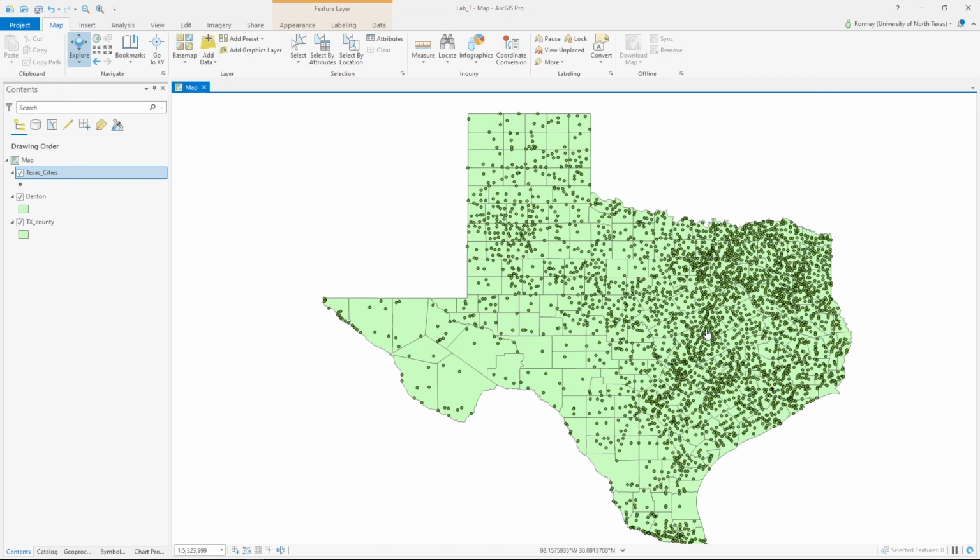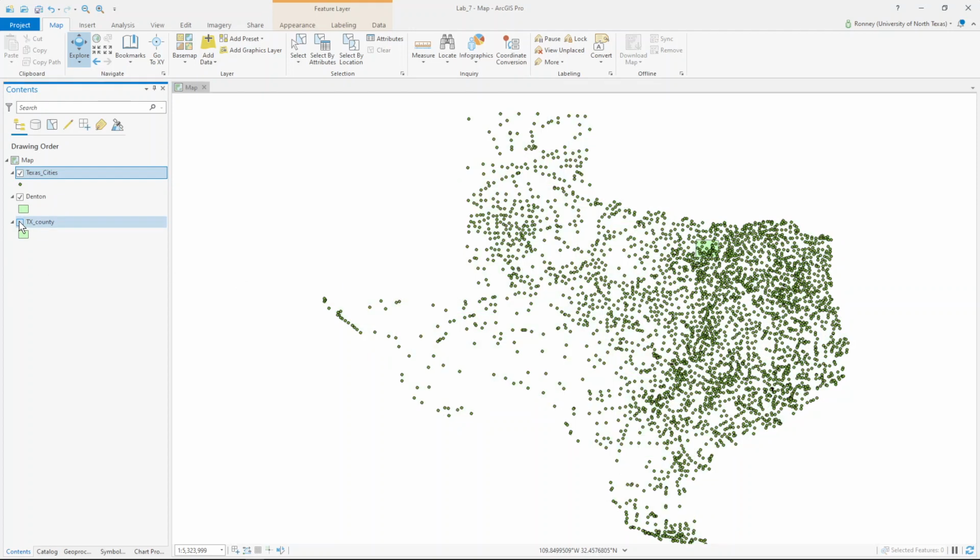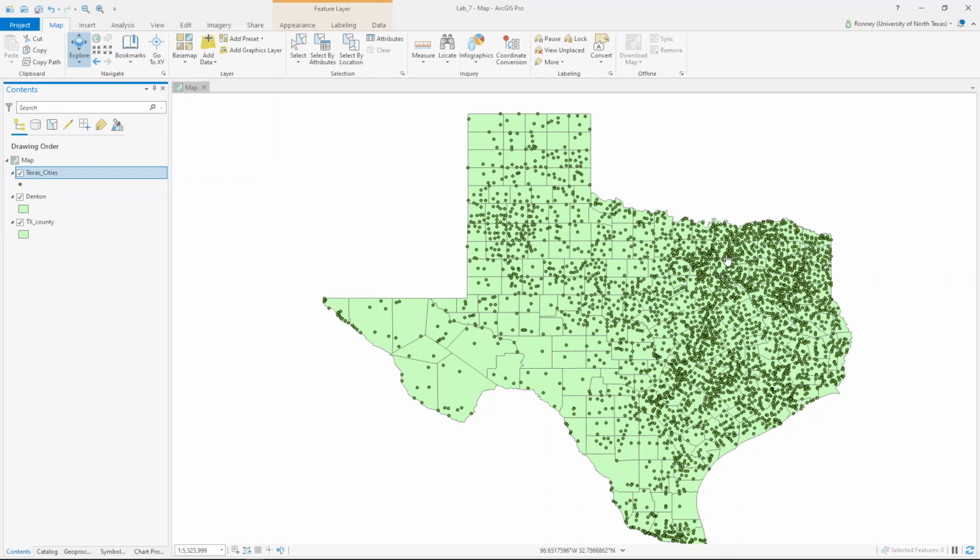Okay, going to have all the Texas cities here. We want the ones that are located only in Denton, right? We want only the ones that are stored right here. So we're going to let the computer do the work for us instead of selecting these manually. And the way you do that is with the spatial query. It's based on its location within Denton County.